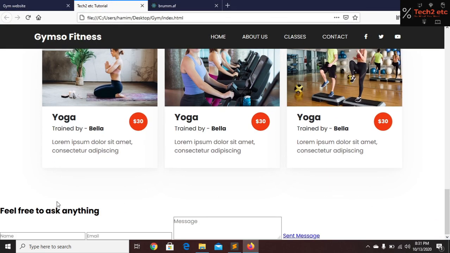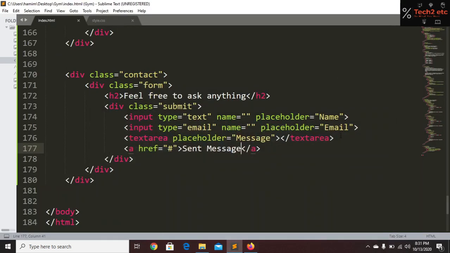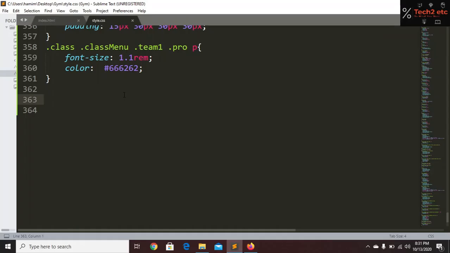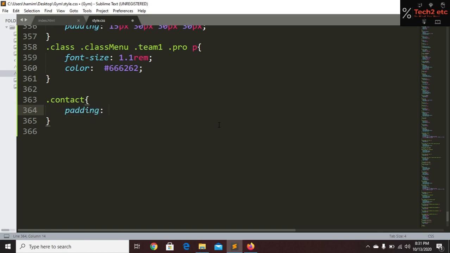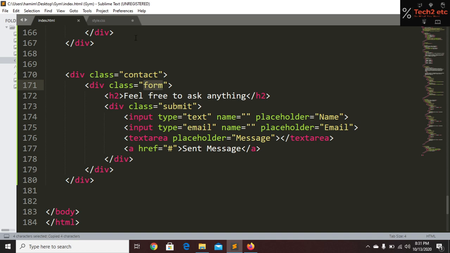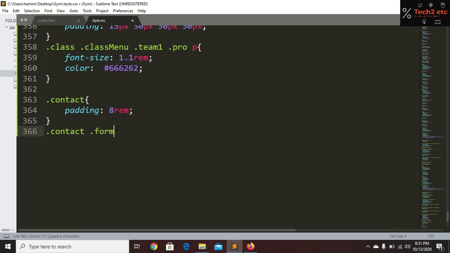So here you can see that we have our heading, our name field, our email field, our message text area, and our button. First I will style these things. For doing this, just copy this contact class from here and paste it here. Here I will give padding 8 rem from everywhere. That's it. Now copy this contact class from here and paste it here. Now we have to target our form class, and that's it.